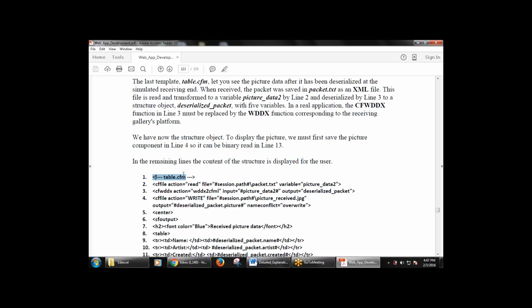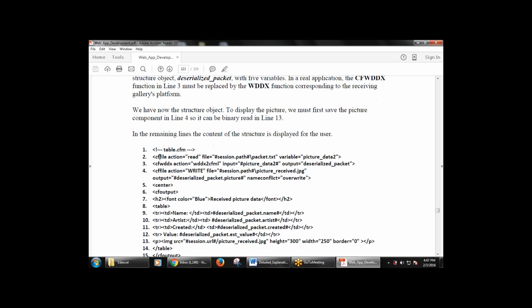For example, table.cfm. Then there is a cffile with action equals read. That means the file has a read action, or read operation. Then file equals session.path packet.txt, and variable equals packet picture data 2. That means the file used as the session path is packet.txt. It is available in read-only mode, and the variable name used is picture_data2.